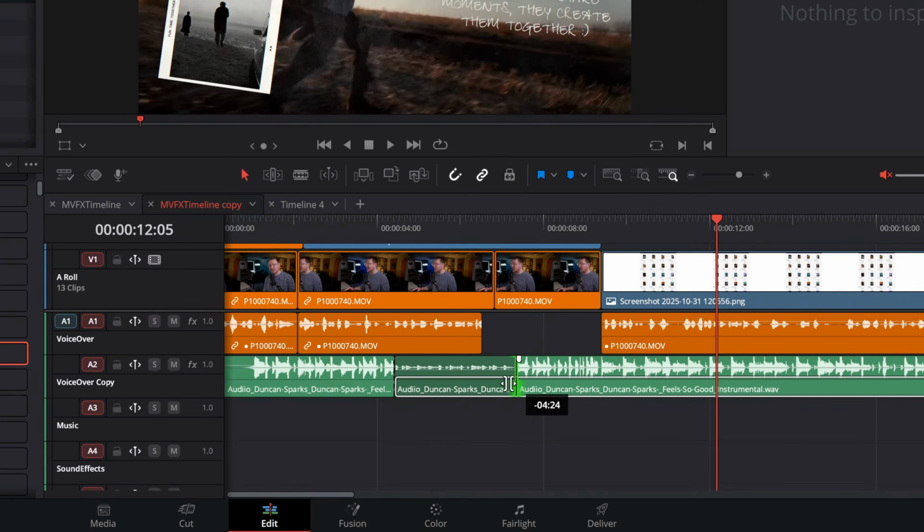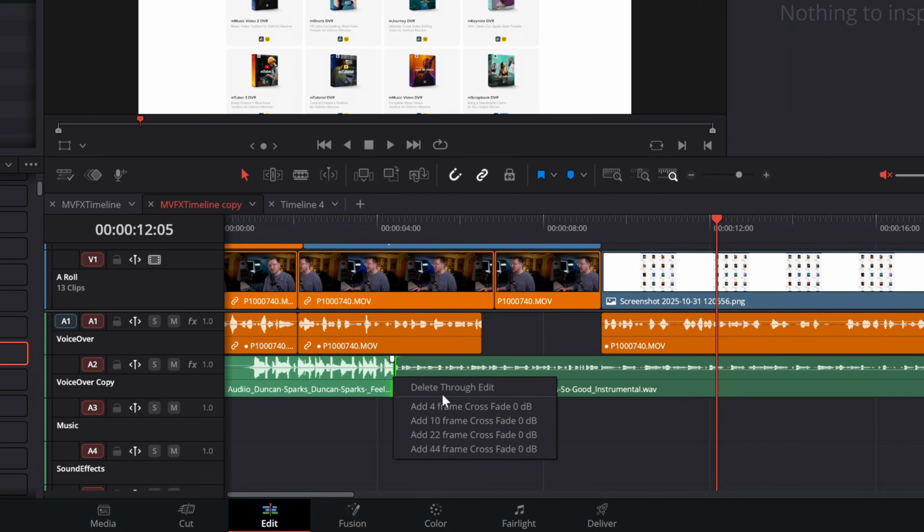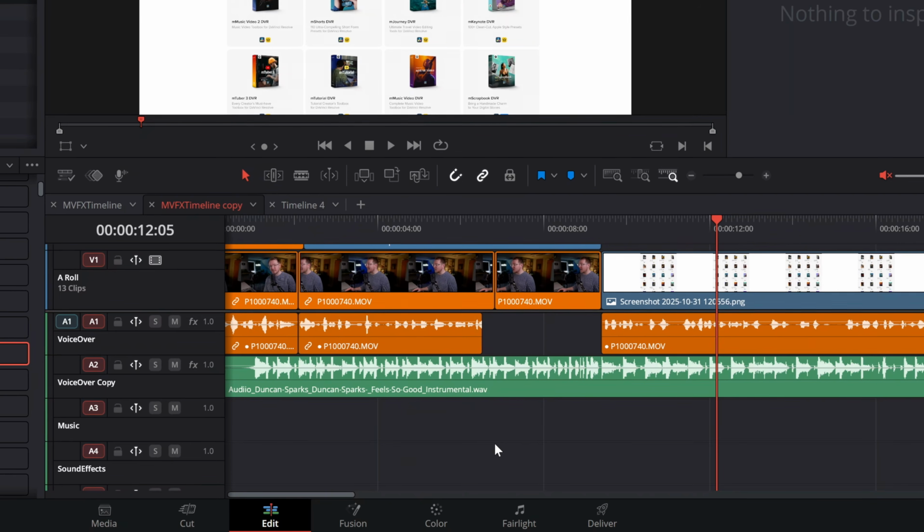It's the same clip. We've just randomly made cuts. If you once again right click on those edit points, there is an option, delete through edit, and that'll just get rid of those. Once again on this one, delete through edit, job done. Now it's back to its original form.